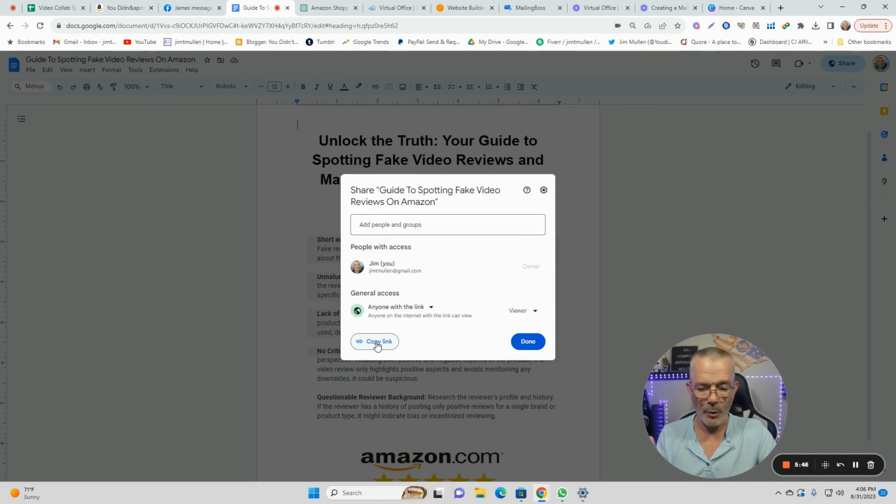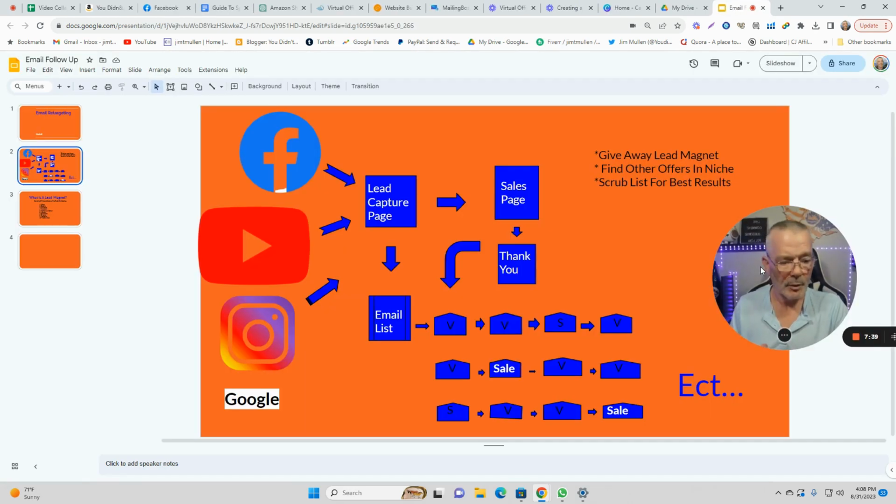So now they're going to get what they wanted. You're going to get their email, and now you can target them for life. This is a pretty good illustration of what you're doing. Your social media, Facebook, YouTube, Instagram, TikTok, Google, wherever you're getting your traffic from, you're sending them to the lead capture page. They're getting your lead magnet, and then they're putting their email in, so they're getting on the email list. Now, from the lead magnet, you can send them to a sales page for whatever it is you want to sell them, right?